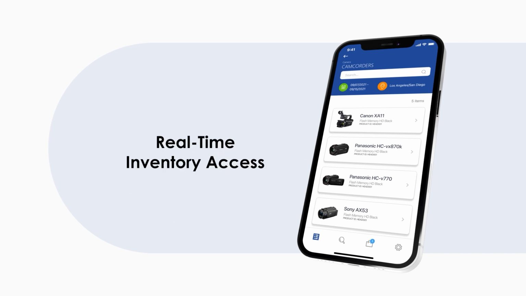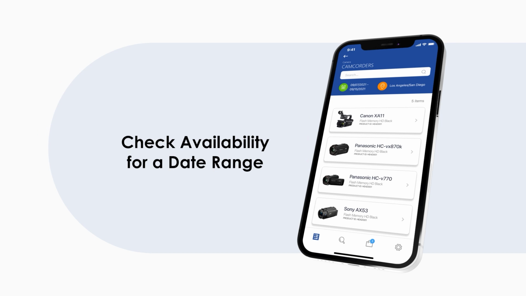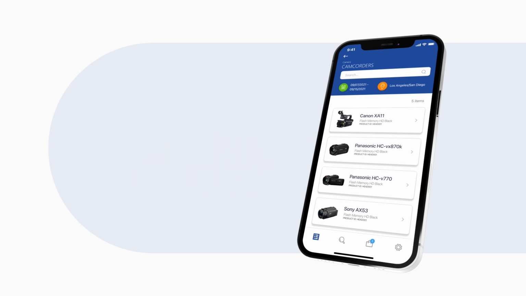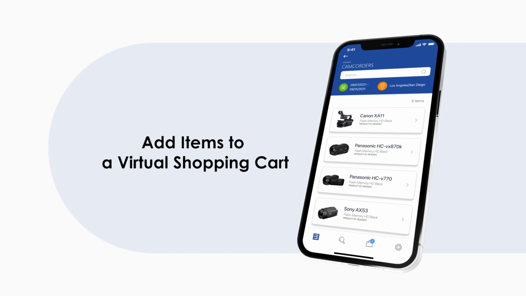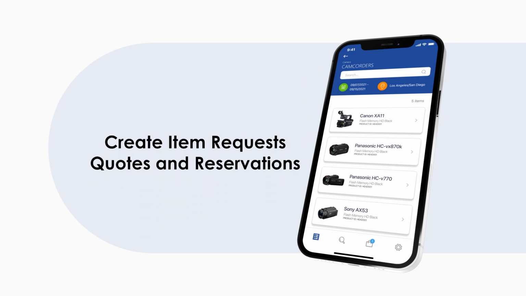EquipFinder empowers employees with real-time access to inventory information across multiple locations, allowing them to effortlessly check availability for specific date ranges. This powerful tool not only simplifies the inventory process but also enhances efficiency by enabling users to add items to a virtual shopping cart. From there, employees can seamlessly convert the selections into equipment requests, quotes, or even create a reservation directly through the app.